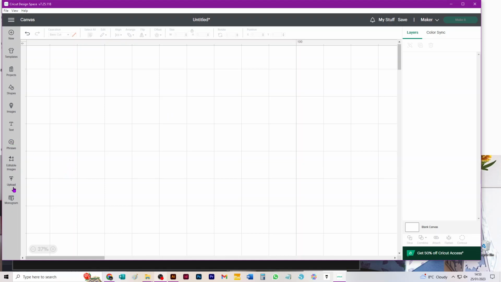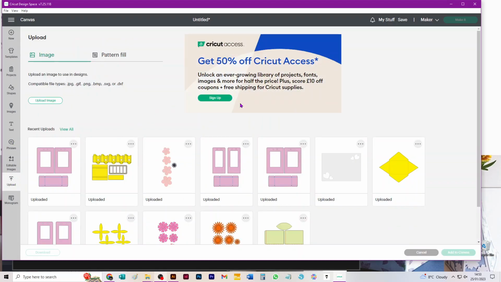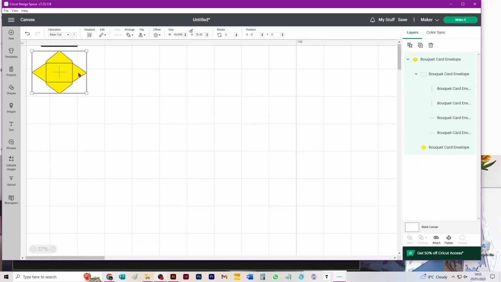You also get in this SVG a little envelope and a gift card to go inside it. So I'll bring the envelope in now. This is a very sweet little envelope template. And you know how when you get those flowers, there's quite often a little plastic holder with an envelope in it and a card inside.